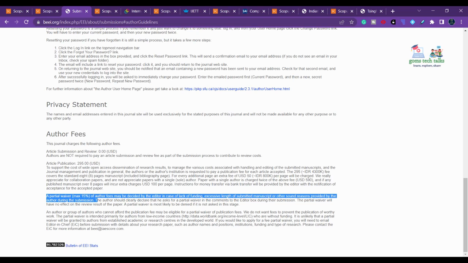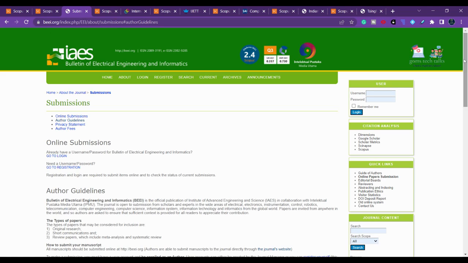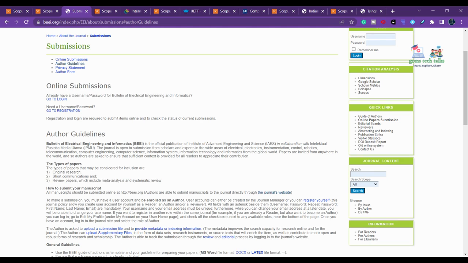So you can write an email to the editor, or else while submitting you have to log in. You have to use your username and password. If it is the very first time you are trying to log in, you have to create a user and a password, and then while submitting you can submit a letter, or you can request the waiver. If you want to see the template for asking for the waiver, I have already uploaded a video. You can just check that. So this is about Bulletin of Electrical Engineering and Informatics.